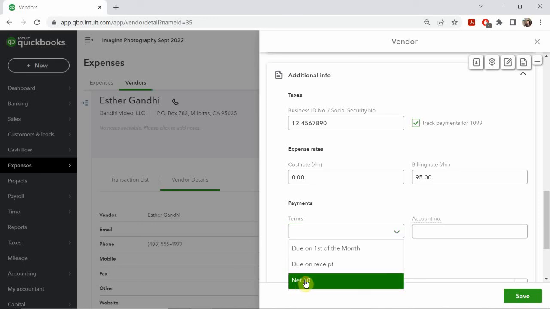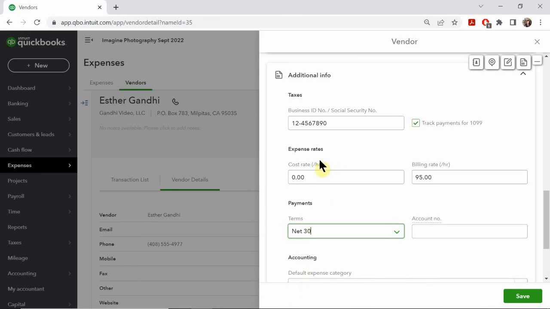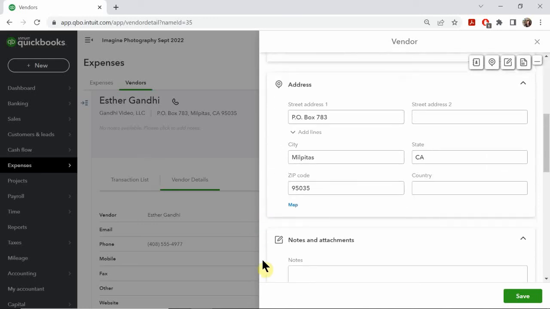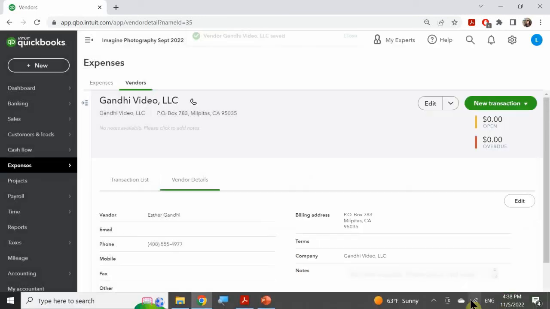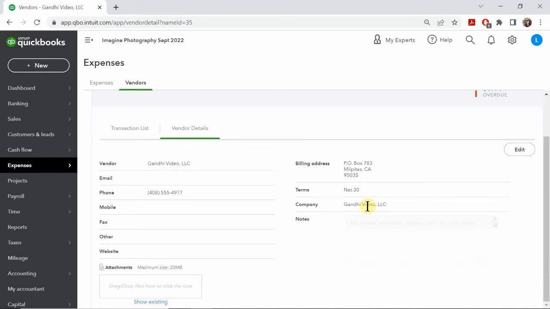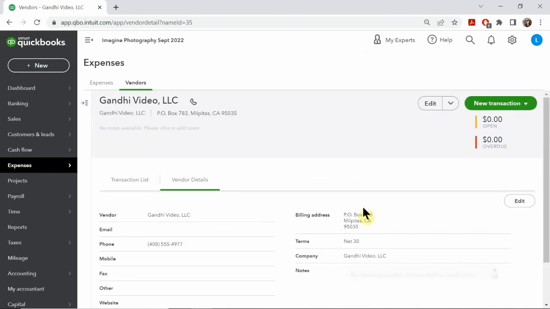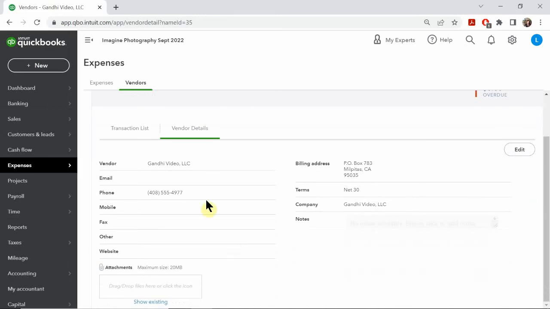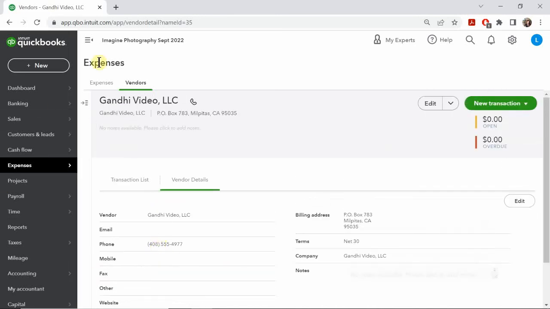Okay? Now, what I'm doing here is I'm just filling in information that I acquired from each and every single person's profile, right? But when we actually dive into the next one, which is adding somebody in here, then you're going to need to know a few details about each and every single person. So now that I've filled that in here and I clicked save, all of Gandhi's information is now in here, and it's now considered Gandhi Video LLC, okay?